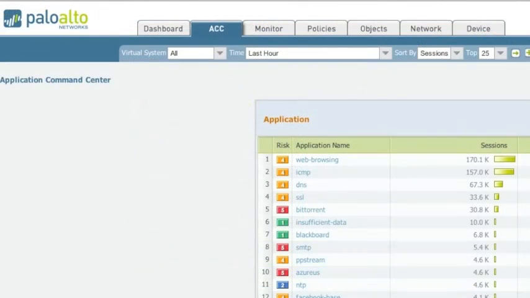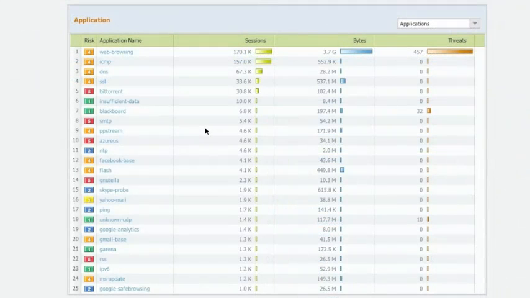I'm going to start with the ACC, or the Application Command Center. This is one of the particularly innovative visibility tools that we have in the product. And what this allows you to do is see at a very quick, high-level basis what the traffic on your network looks like. And what you see here is the top 25 applications, which by the way can be changed to include top 50, 100, etc.